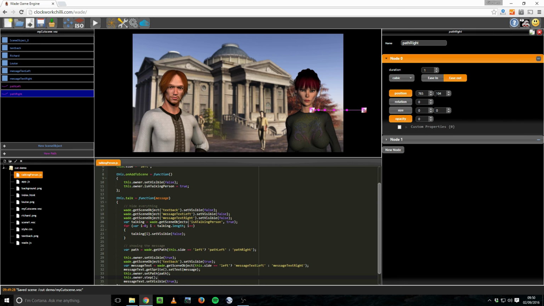So I'll expand this so you can see it a little bit better. It's pretty straightforward. 1 second after the background has been loaded, we get the Richard object, get its behavior, and call the talk function in the behavior. At the moment, this will only have the effect of showing Richard, see, after 1 second.